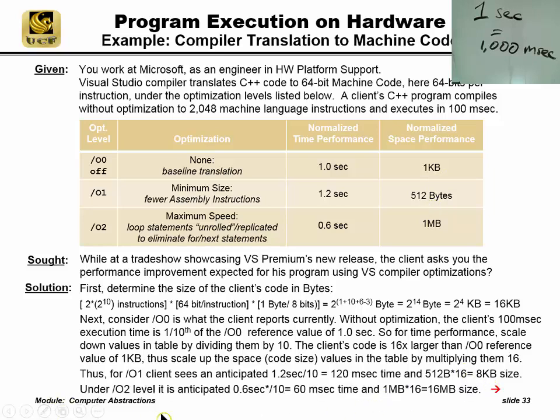Under O2 optimization, what is anticipated? Well, O2 is for maximum speed. O1 is for minimum size. So what's the trade-off? Well, you make the size smaller, but it may take longer to run. If you make the size larger, it may take less time to run. That sounds very strange, and I'll explain why. There's something called loop unrolling.